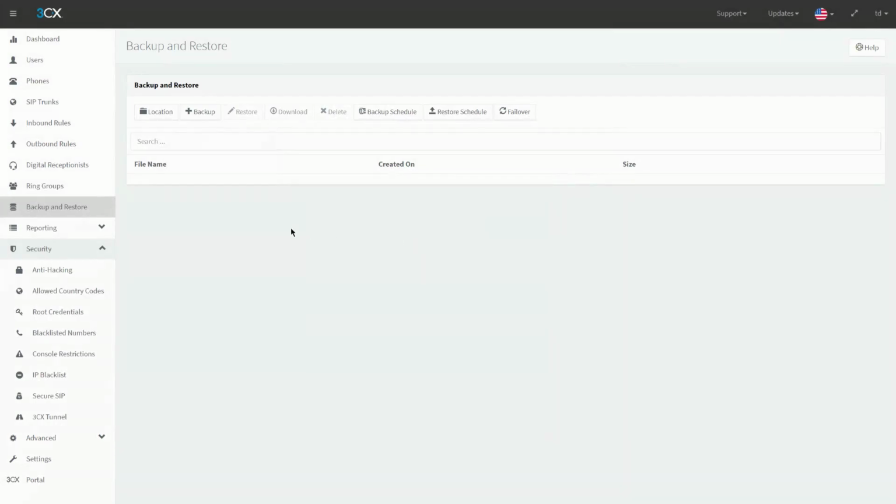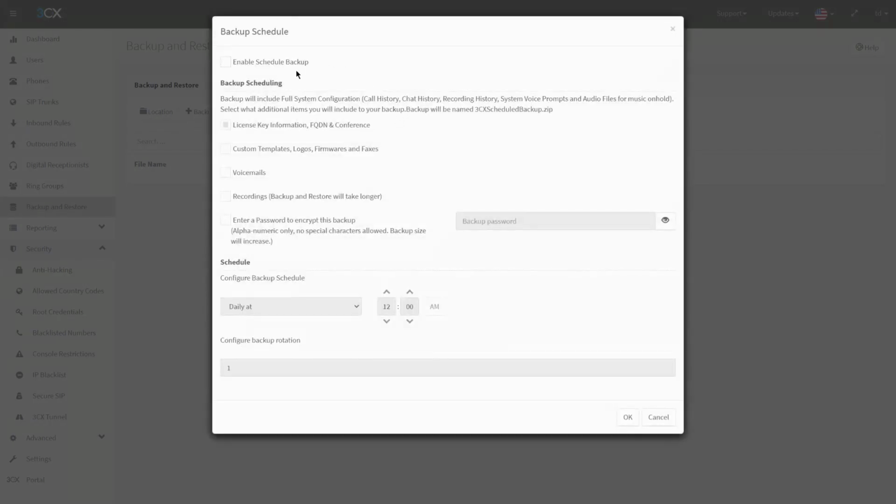And then, you can also do backup schedules. This will take a backup with whichever parameters you set at whatever interval you set those to be taken at. So we could do a weekly on Sunday.